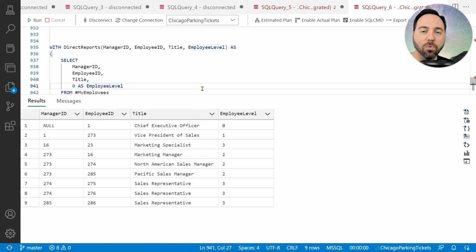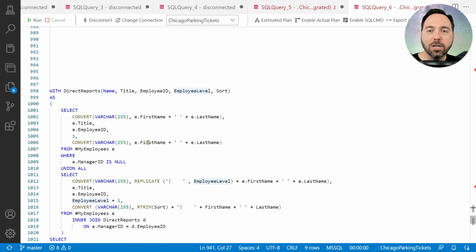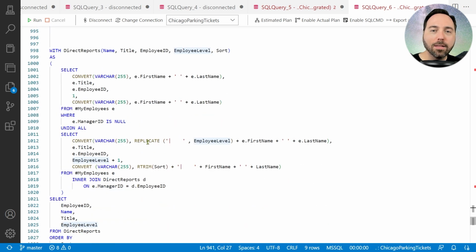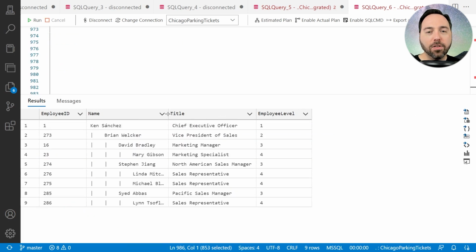From there, we grab the one person who reports to the CEO, then the people who report to the VP of Sales, and so on down the chain. In total, we have 4 levels in the company, ranging from the CEO down to marketing specialists and sales representatives. You can also do fun things with recursive common table expressions, like a little bit of ASCII art fanciness. In this case, we indent each level of the food chain a little bit further. When I run the query, we see Ken Sanchez on top, followed by Brian Welker, and then the rest of the employees, each one nestled a bit further in.